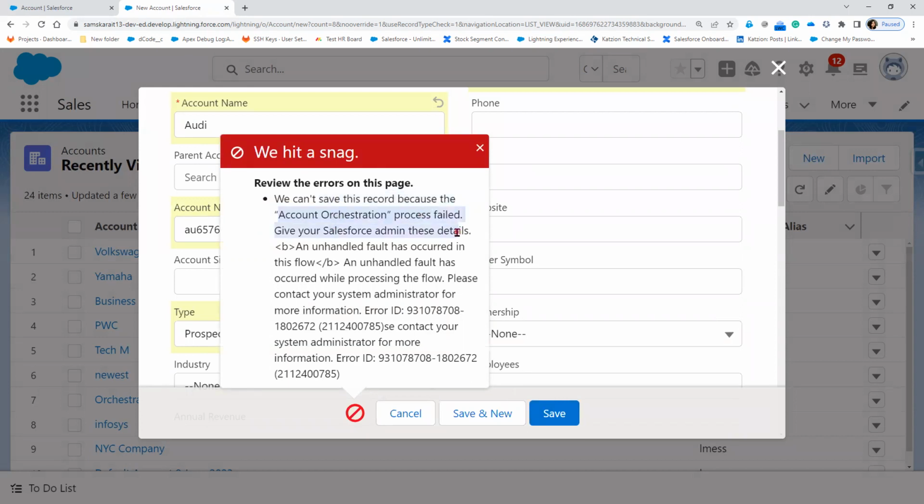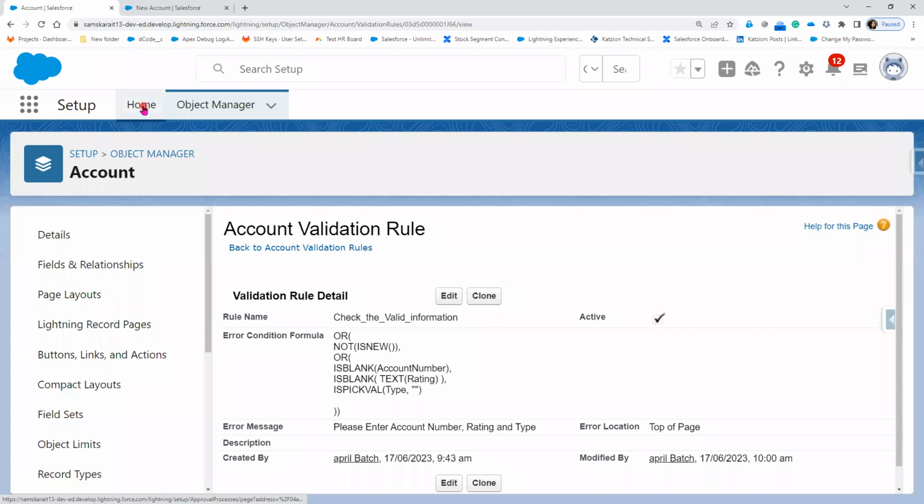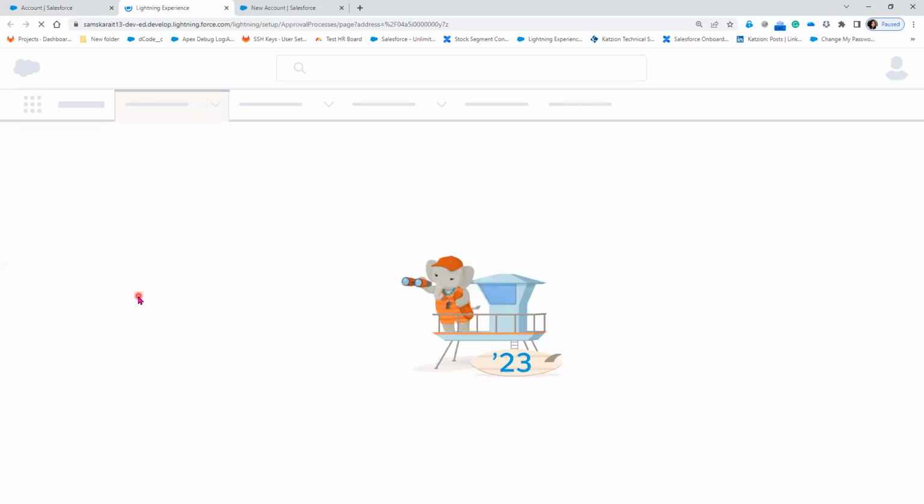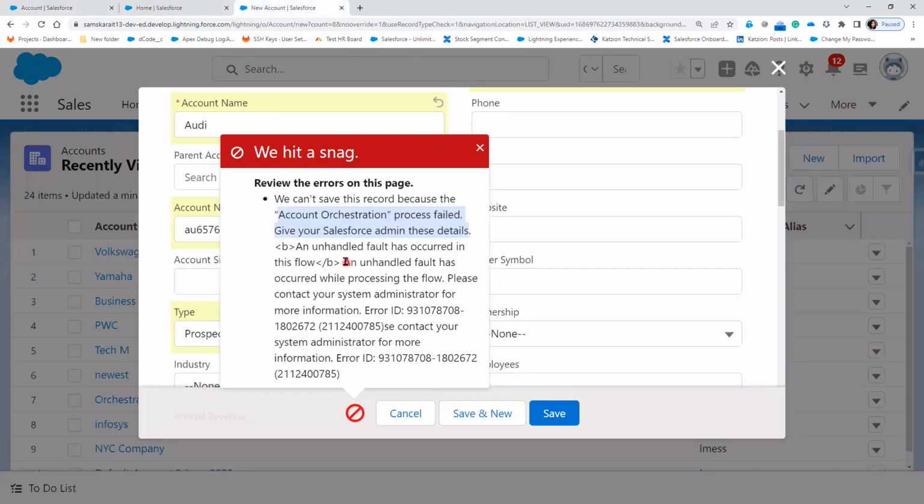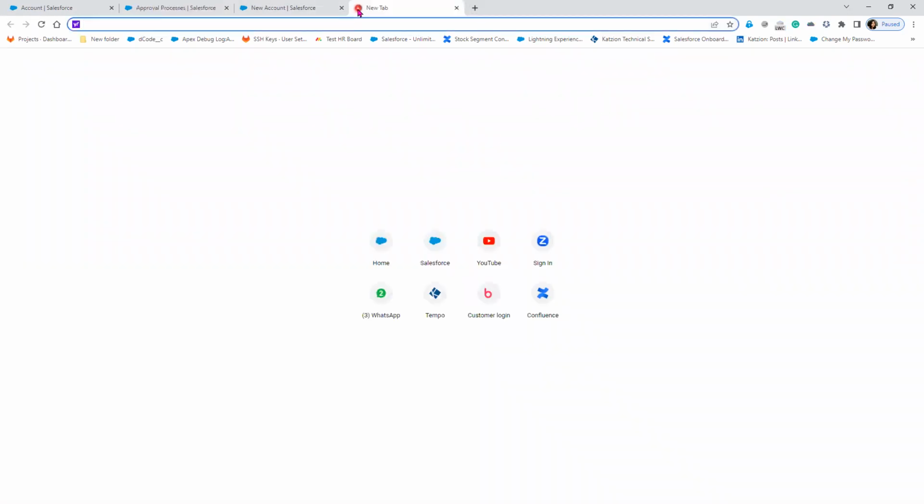We have implemented the orchestration, right? So there is some error which has happened on the orchestration. Now what I'll do is I'll go back to the home. Let's go to the flow. Now definitely I would have received an email for this. Let me go and check.